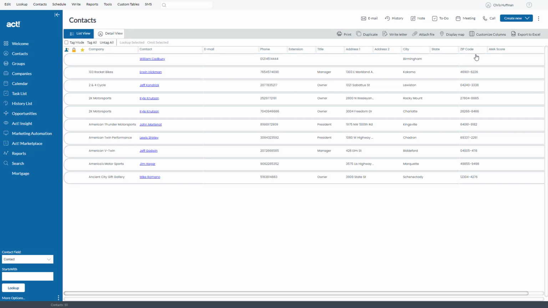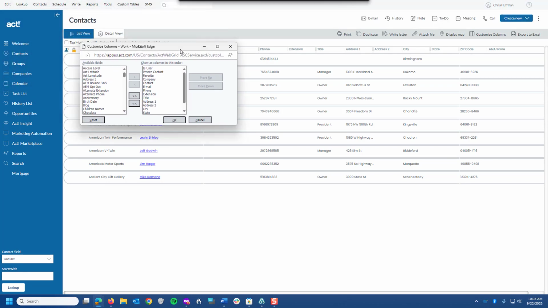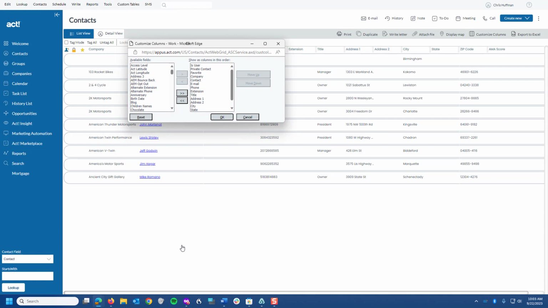I'm going to come up here on this gray bar and I'm going to click on Customize Columns. And once I click on Customize Columns, this dialog box pops up. Let me just drag it into the middle. And you'll observe that these items here are the same items as we see across the top. So we see something called is user, private contact, favorite. A lot of these sort of come standard. A lot of these I take right out.